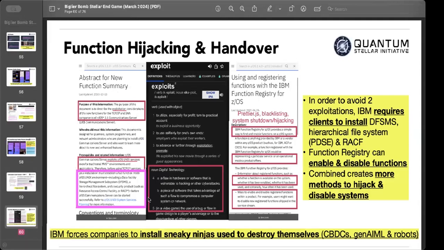And then it also talks about this DFSMS that we kind of talked about earlier. Guys, all it's saying is this leads into the registry. The IBM function registry is part of a bigger system that allows you to install all these programs that enable and disable functions. And when you combine those abilities together, that means you can hijack the system and you can disable any system that you wish to. That's the conversion mechanism and how you transmute into good.